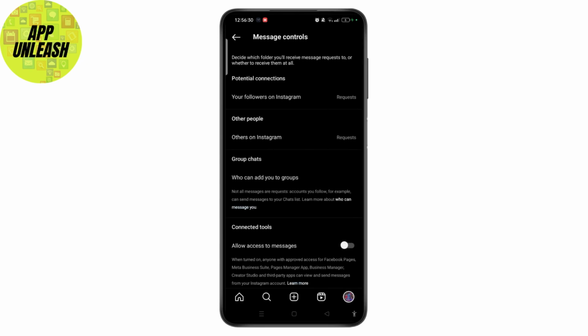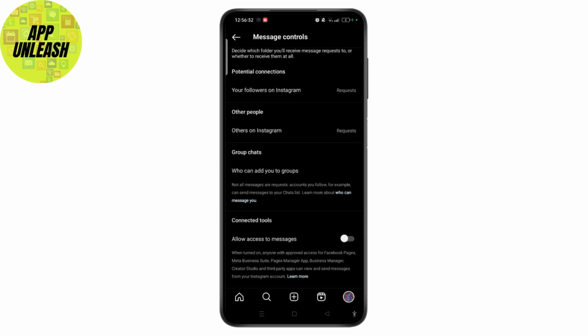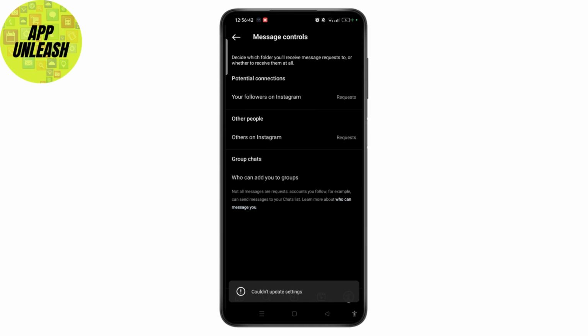Let's go back, and the main feature you have to turn on is this allow access to message button. So under this connected tools you have to turn on this button. After that, your message unavailable Instagram issue will be definitely fixed.